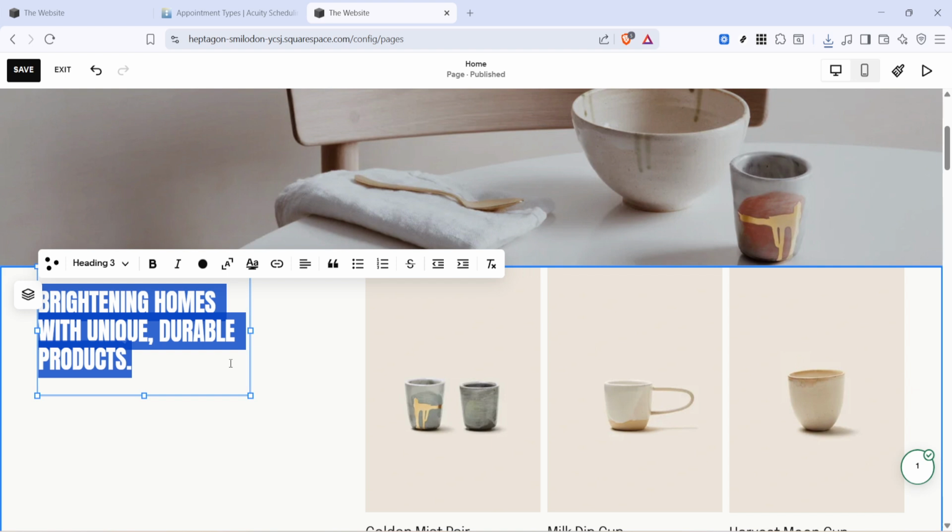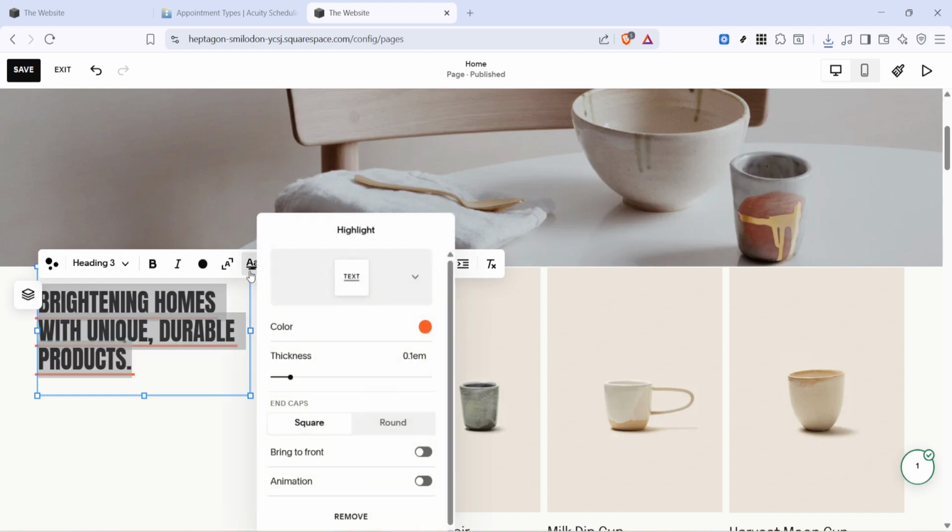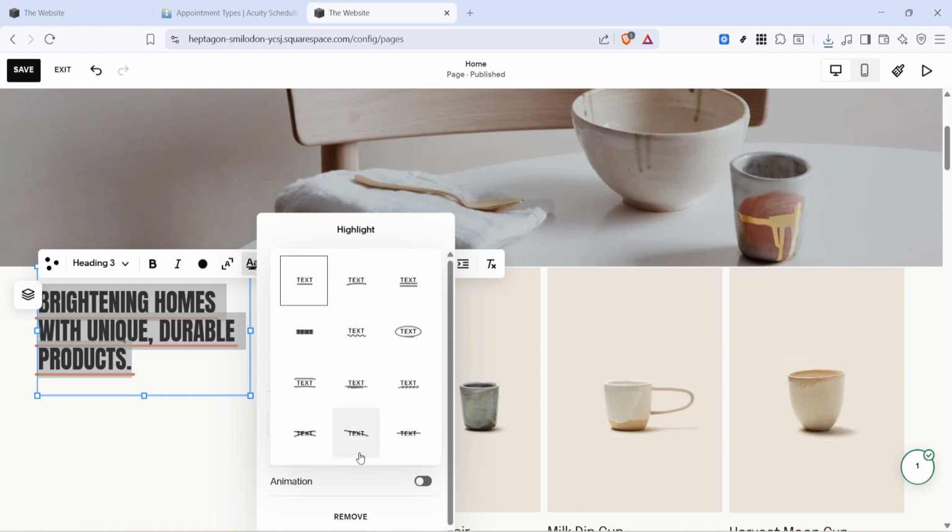Take a moment here to confirm that only the intended text is selected, because the formatting will be applied to everything that's highlighted. With the text selected, click the text highlight option in the editor toolbar. This is the setting that adds the highlight style to your selected text. As soon as you choose it, Squarespace will give you additional controls so you can customize how that highlight appears. This is where the styling becomes more visual, and it helps you match the effect to the overall design of your website. Next, select a color for the text highlight.